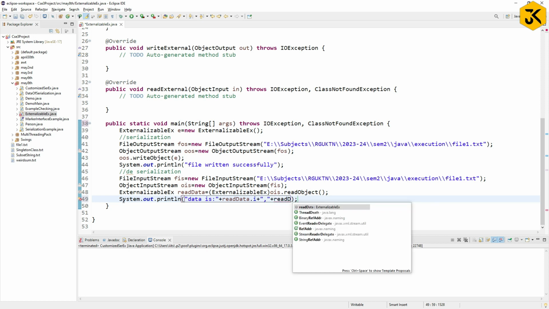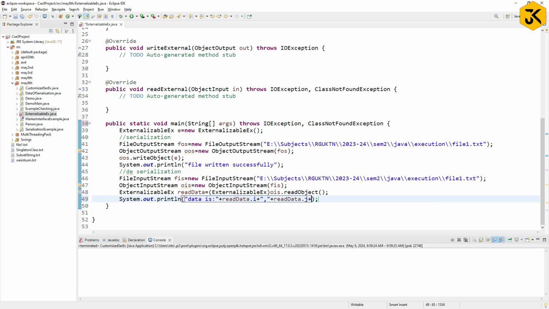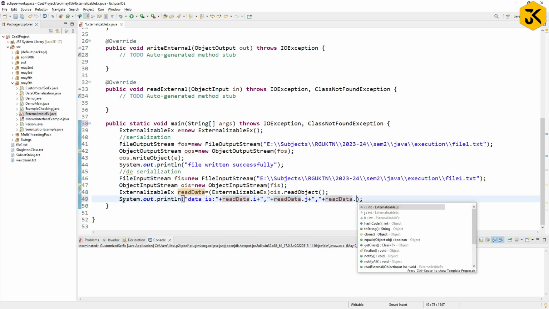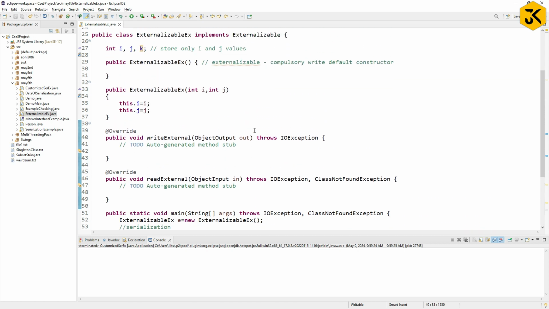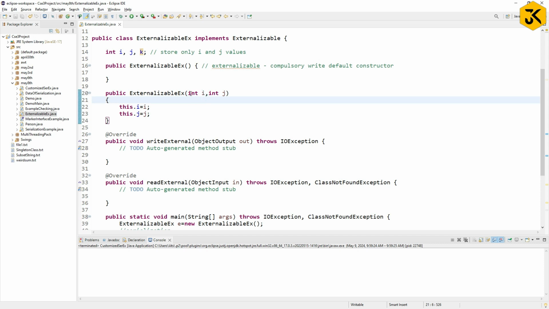Read data.j plus read data.k. Right? What is the output you are going to expect, guys? Here you are trying to expect the output of what you are trying to pass here, right? So here I have constructed a parameterized constructor which accepts two parameters as input.